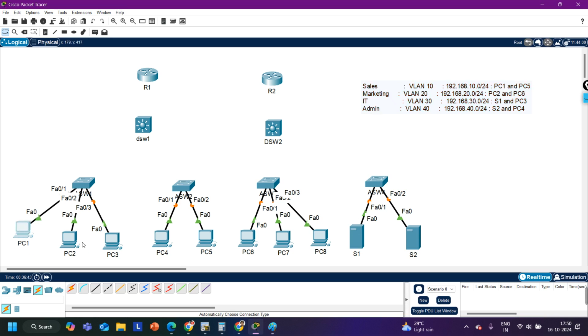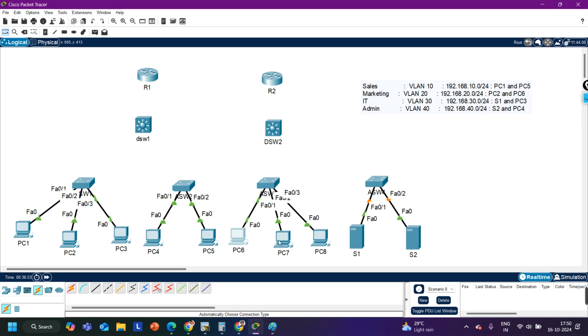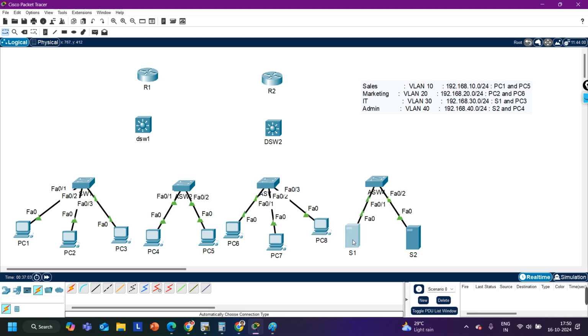Now you can arrange it so that your ports are visible, because for the VLAN configuration, the ports should be visible. You need the port information, the interface information. F0/0 is connected with PC6 of switch 3, PC3. Done. Now you can see all the ports are visible.